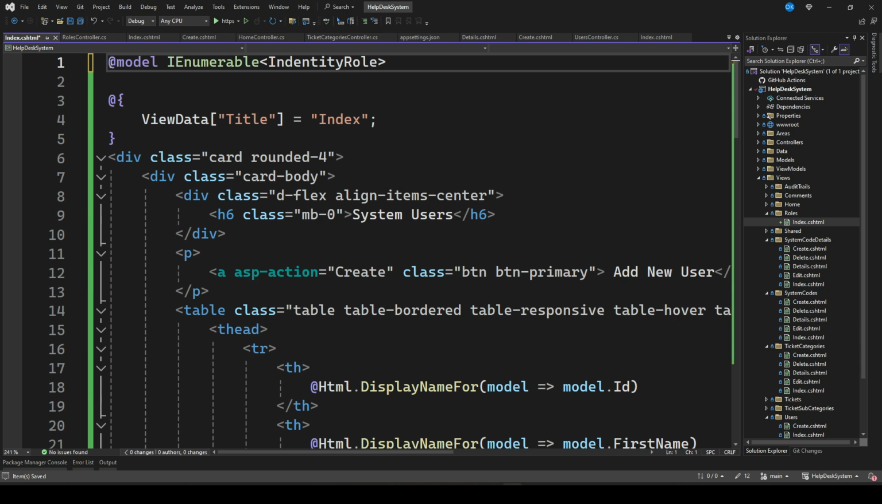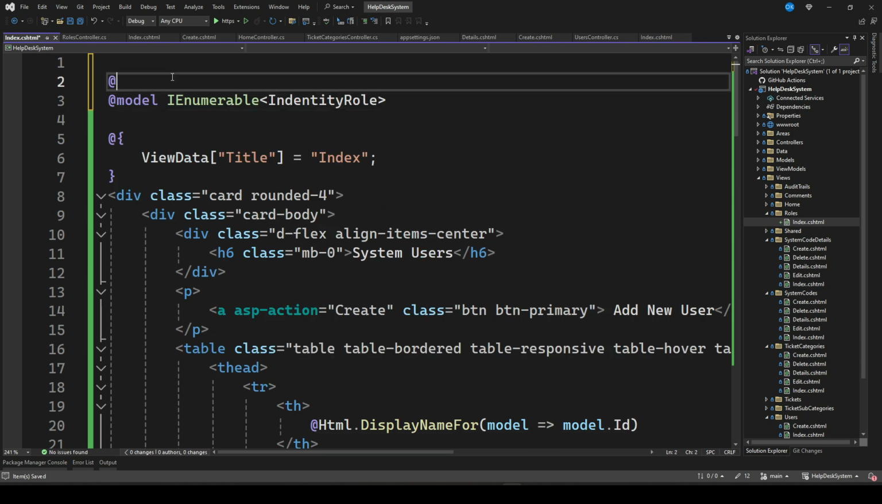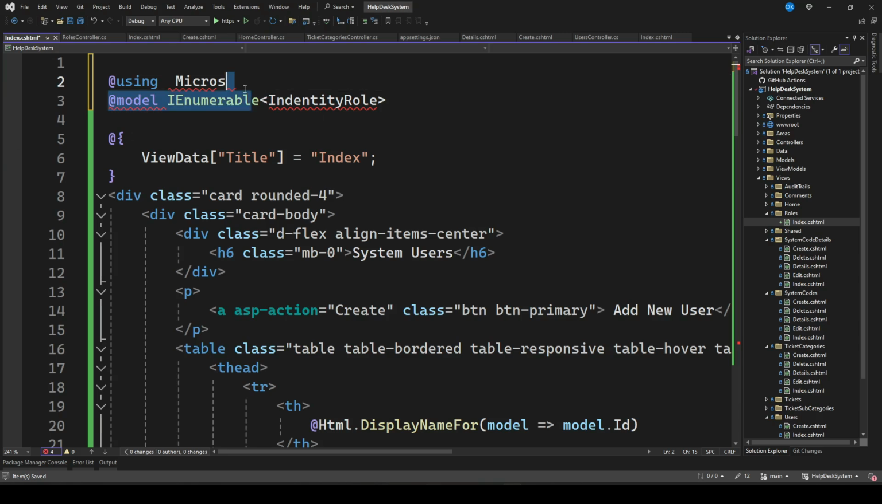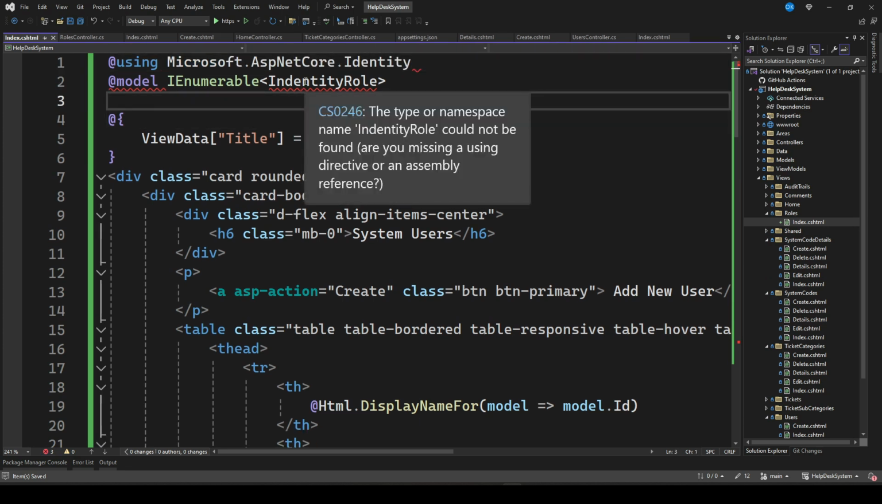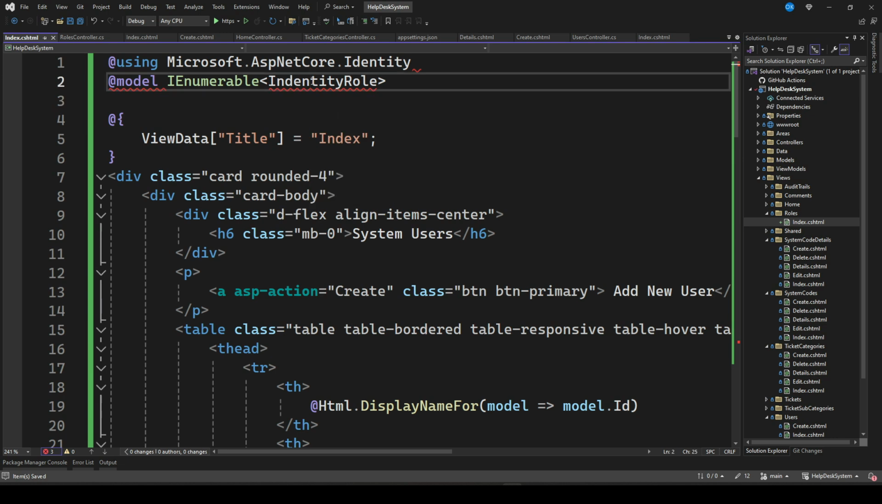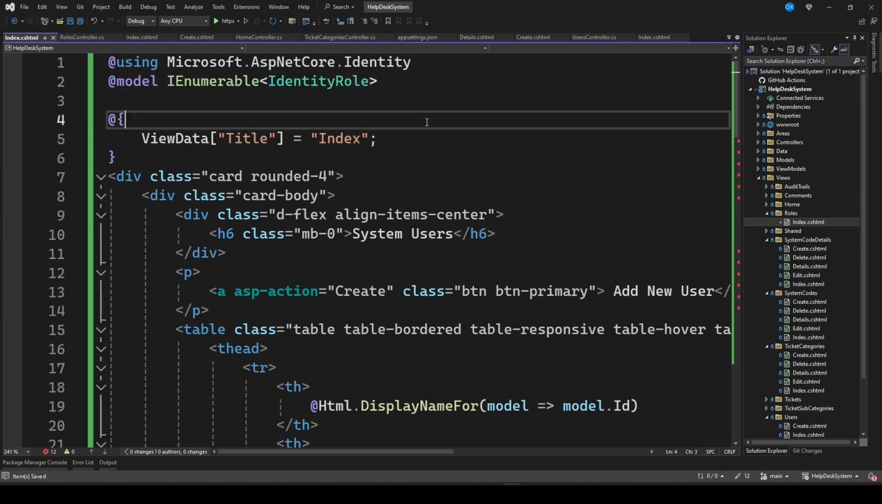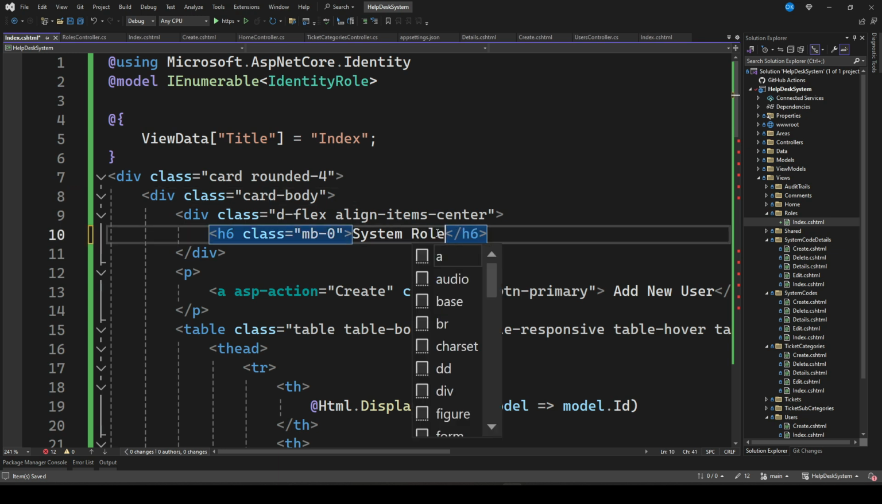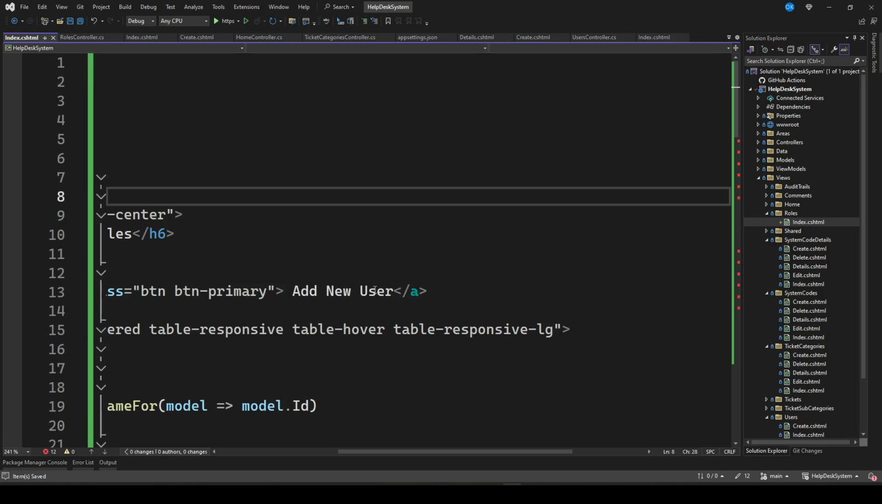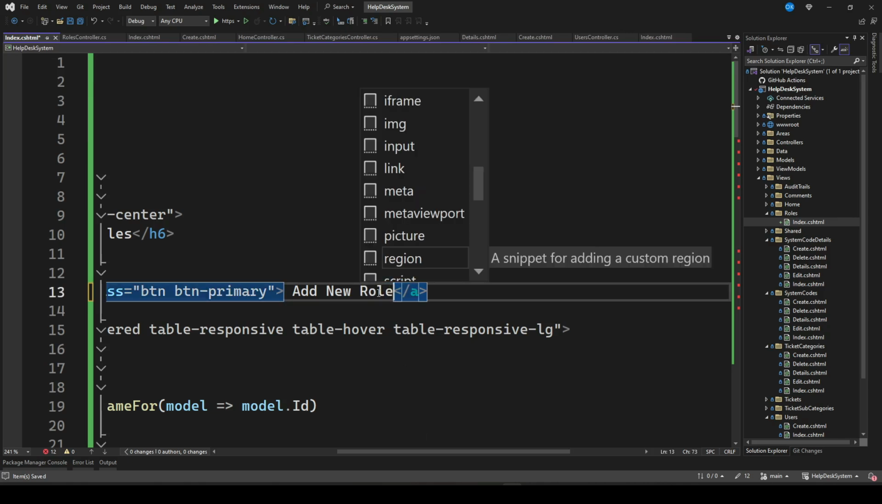So on here, I'll need to do @using, then Microsoft.AspNetCore.Identity. If I do that, then here should be IdentityRole. That was a wrong spelling. So if we do that, we should be able to have IdentityRole. Then here we'll have our system roles, then you can say create, add new role.